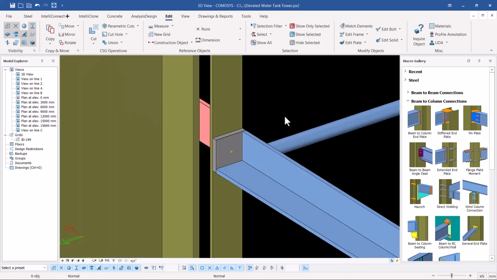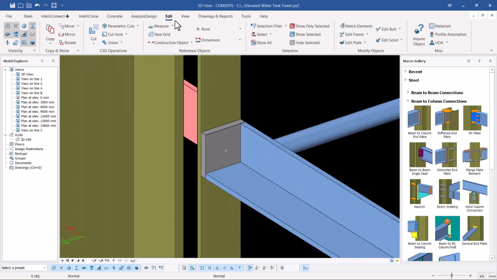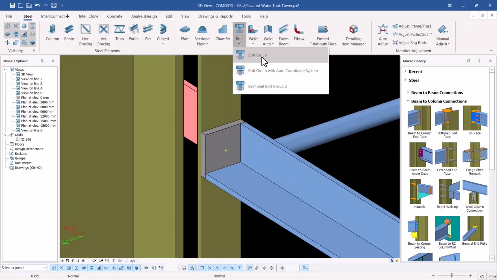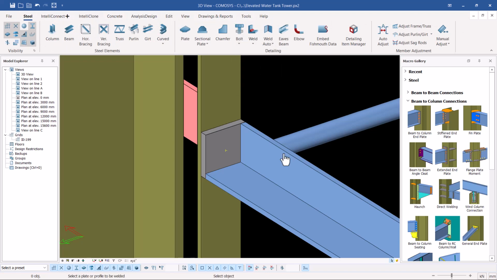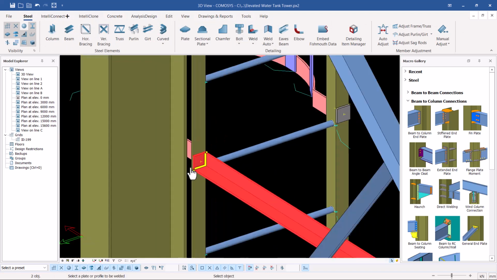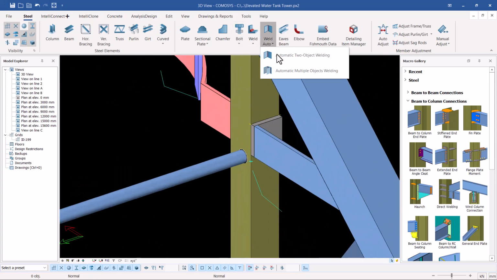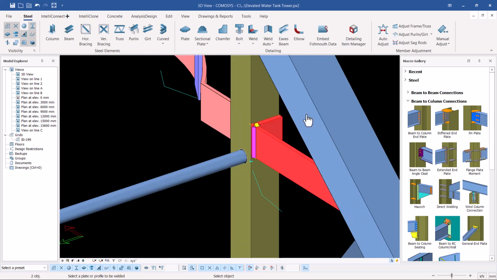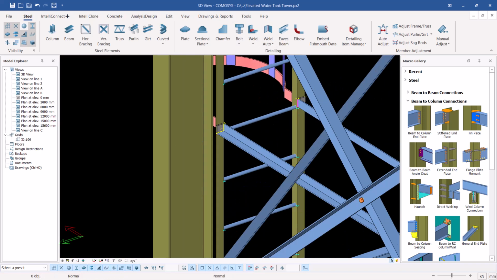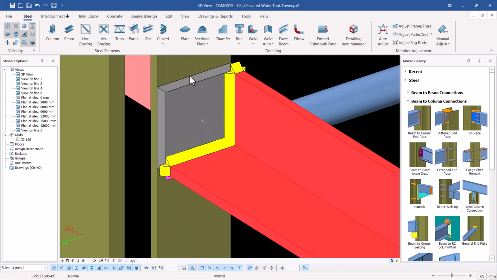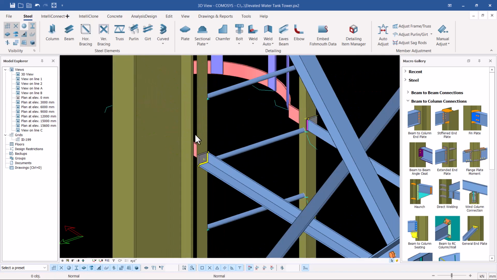Let me now weld this to that, and we have our welding in place. I can go back, right click and show all to reveal the other member. I'll come to weld, and I want to weld this member to that member. So a welding has been created. Now I want to bolt this member to this member, to our cage ladder.